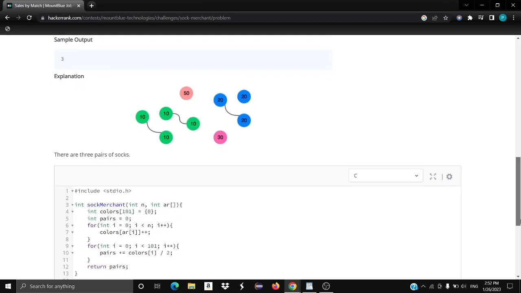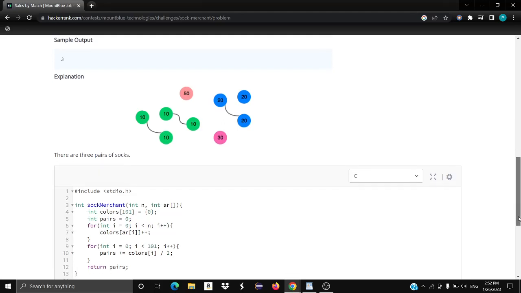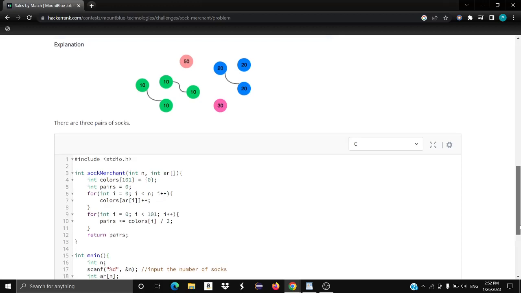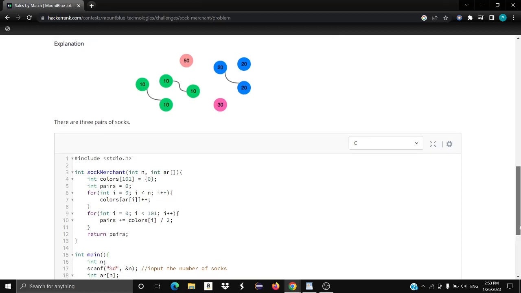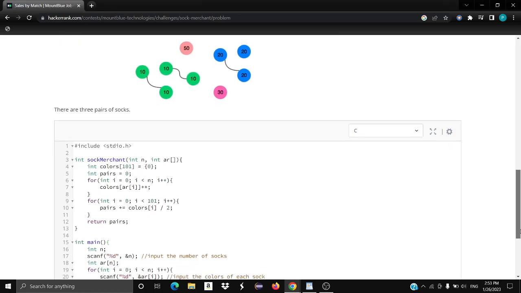Another for loop is used to iterate through the colors array and add the number of pairs of each color by dividing the frequency of each color by 2. This is done by adding the integer division colors[i]/2 to the variable pairs. After all the pairs have been counted, the function returns the total number of pairs as the result.